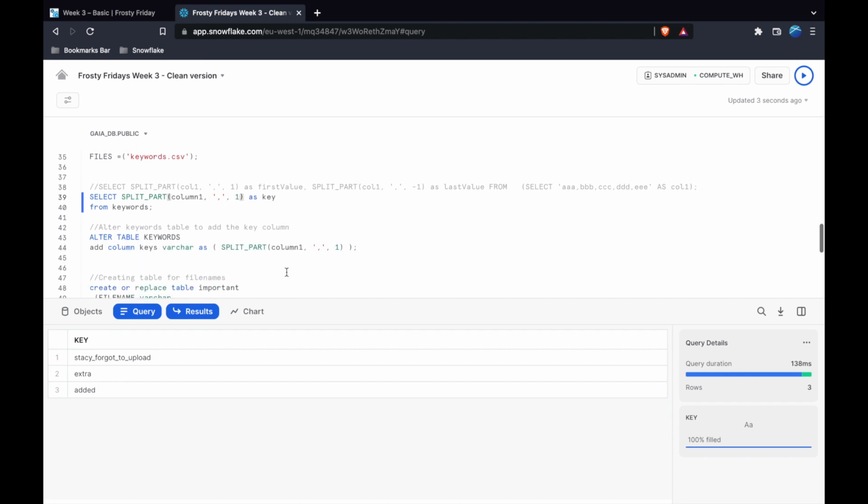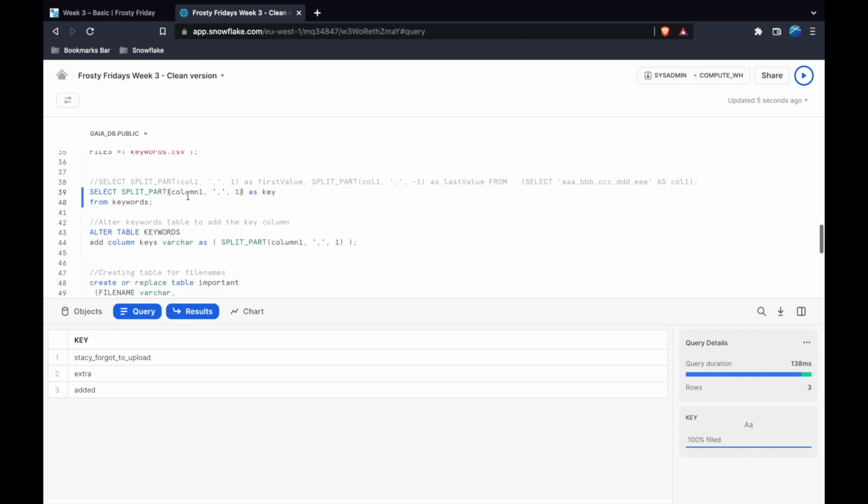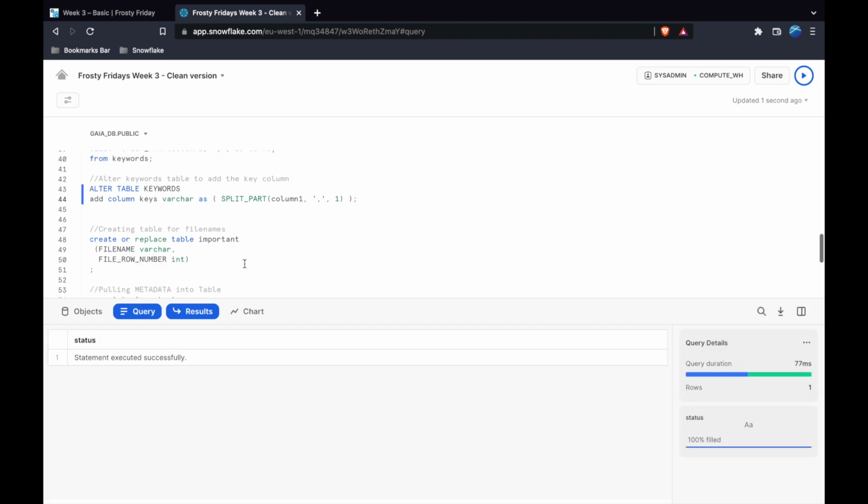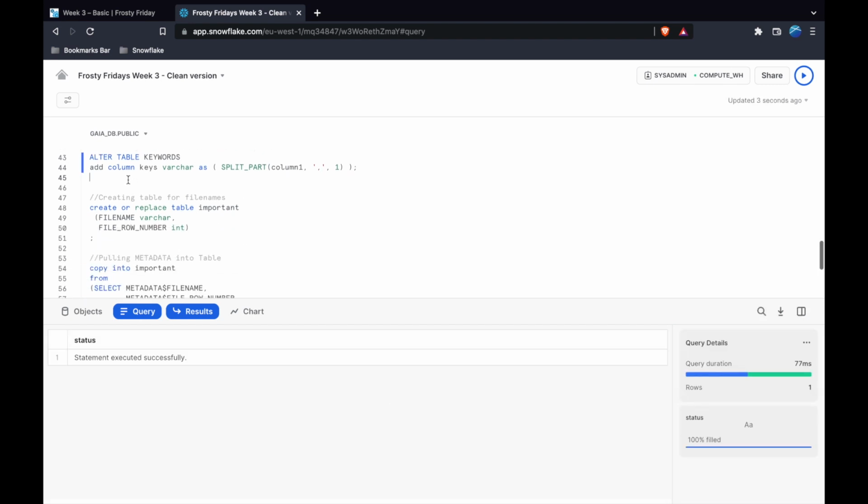Okay. So rather than keeping this as a query, because the query does not modify the table, it just queries the table temporarily, we want to alter the table so that it has this column that we just looked at, and it's as a permanent part of the table. So let's alter table keywords to add a column called keys that has a varchar data type, and here is the condition we want it created on. We run the snippet, and of course we can have a look at it.